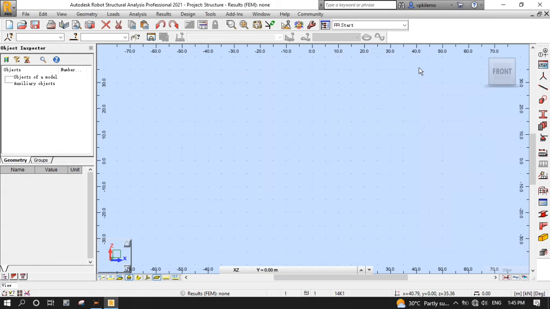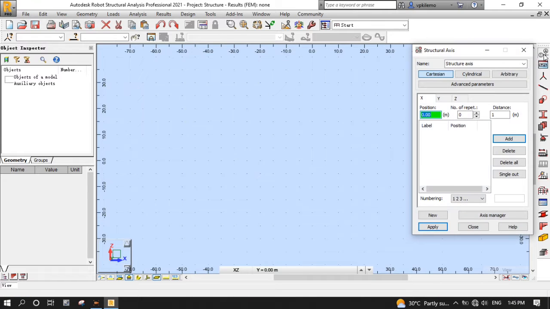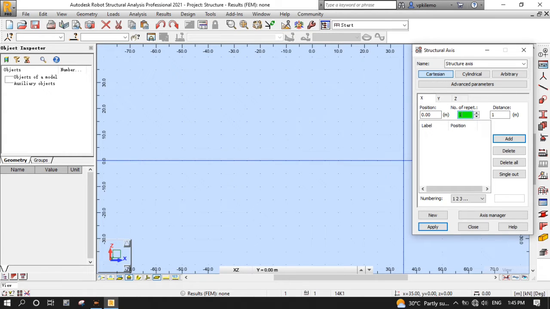Now, we are going to start by laying out some project axes to draw a structure. Click the Axis Definition button from the Modeling toolbar, then on the X tab, enter 0.00 for the position, then 1 for number of repeat, and 4 for distance, then press Add. Now switch to the Y tab and do the same except choose A, B, C for numbering.